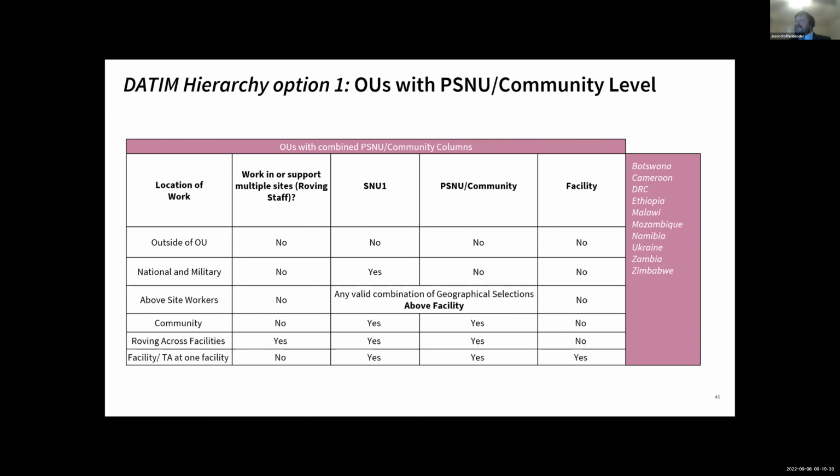So for the OUs on the right, Botswana, Cameroon, DRC, Ethiopia, Malawi, Mozambique, Namibia, Ukraine, Zambia, Zimbabwe, those are the OUs where the PEPFAR Datim hierarchy has just one column for PSNU and community. It's the same geographic level. So if the staff is based outside of those countries, outside of the OU, they don't work in multiple sites, and you actually don't need to enter any geographic information for those staff members. You've said yes, they work outside the OU, and then the rest can be left blank.